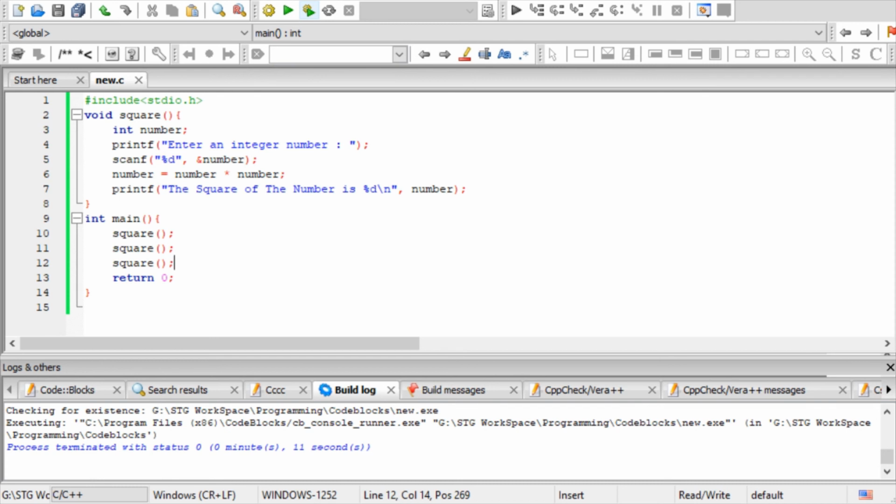So in this tutorial we learned what functions are and how we can use them in our programming.